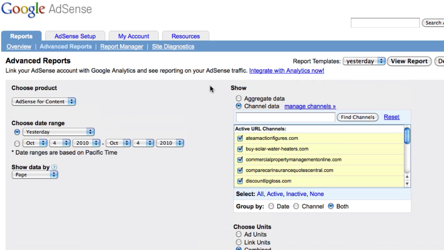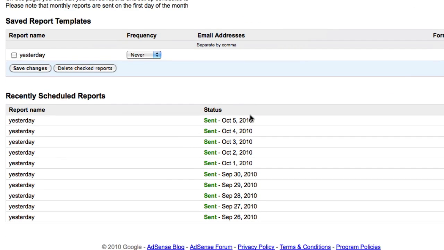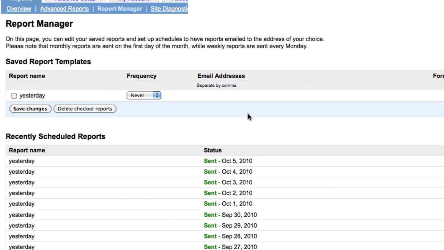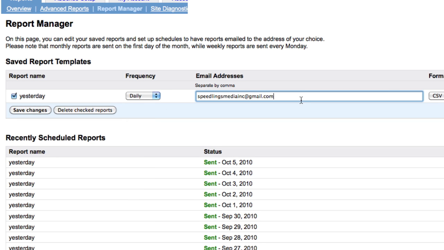From this point forward, I've got one more step that I need to do, and that is I need to click on Report Manager. And in the Report Manager, I need to make sure that I'm sending my saved reports to Speedlings. So I'm going to click on the report name, and then I'm going to change the frequency from never to daily, and I'm going to make sure that the email address here says adsense@speedlings.com, and the format can stay CSV, and I'll click Save Changes.